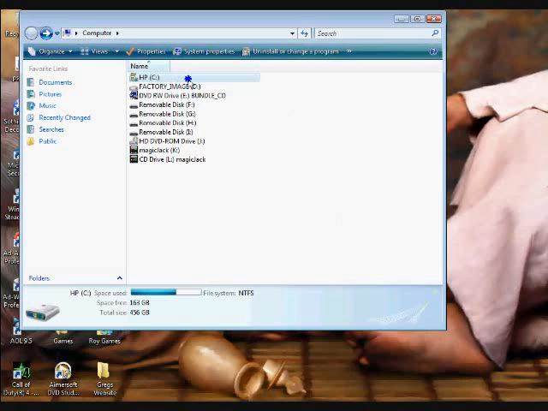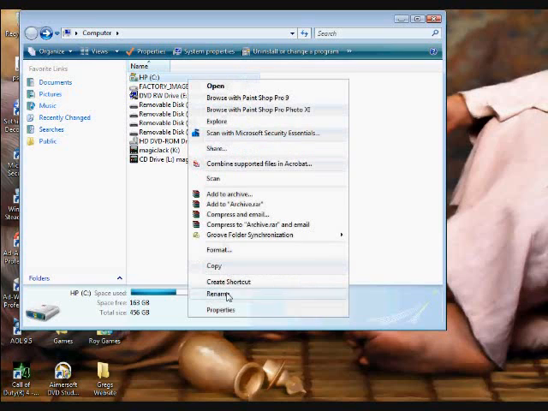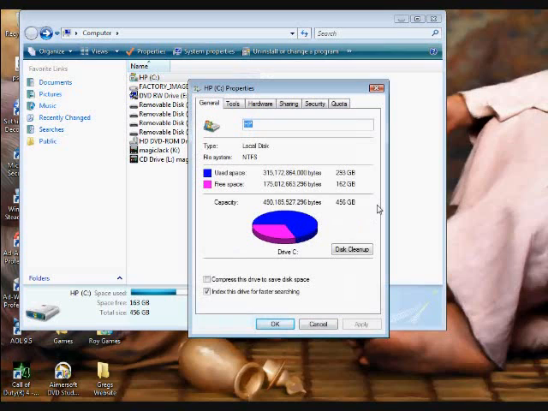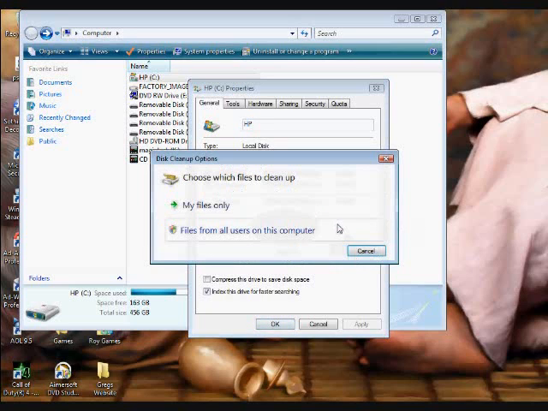Now, if you right-click on your C drive, and I'm a little slow right now because I've got the camera going and I've got some other things going in the background. Okay, you right-click and you go down to Properties, okay? And this will bring up a little pie chart that will help you with your disk cleanup. The first thing that you want to do is click right this button right here, see it? Disk cleanup.